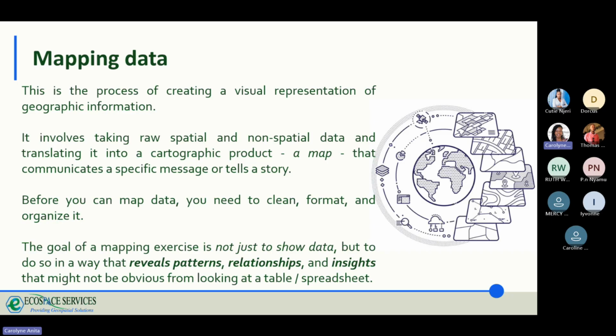So mapping is the process of creating a visual representation of geographic information. It takes both raw spatial and non-spatial data. As I had mentioned, you link your data when you're doing the cleaning process. Before you map the data, you need to clean it, format, and organize it.